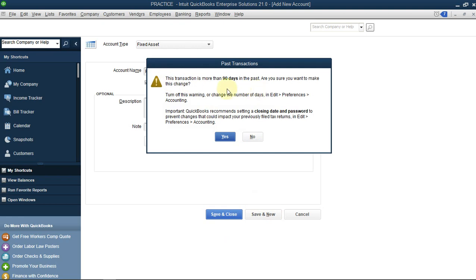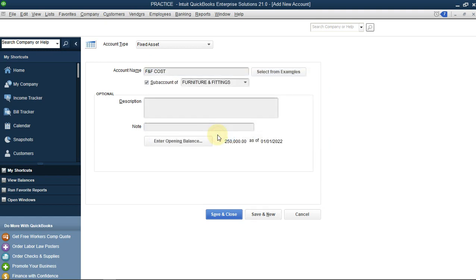QuickBooks is trying to tell me there's a setting under Edit that if the transaction is more than 30 days old, it should warn us. But we can still continue. You understand? The reason they are bringing this warning is that they are assuming we've already closed the account. But we can still go ahead and record the transaction. It will just inform us.